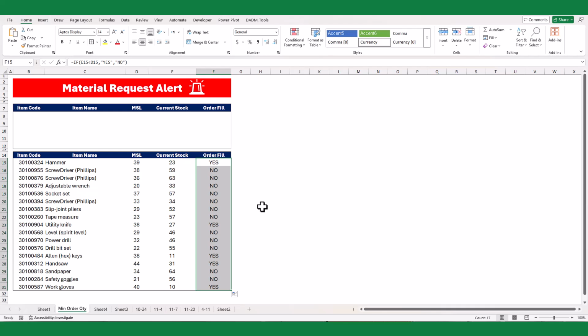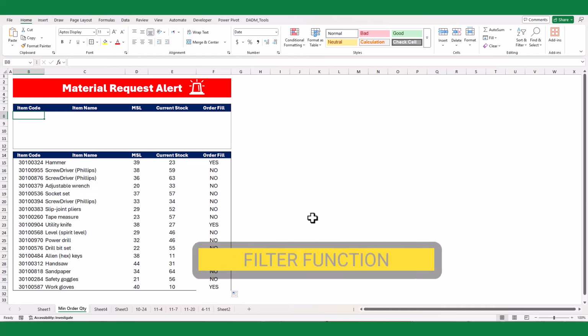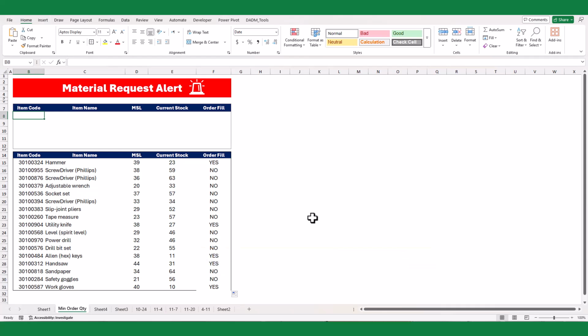With that indicator in place, I'm ready to build a dynamic summary in the top table that only shows items requiring attention, specifically the rows where order fill equals yes. I'll place my cursor in the first cell of the top results area, which is B8 for item code. We'll use the FILTER function to return only those rows that meet our condition.